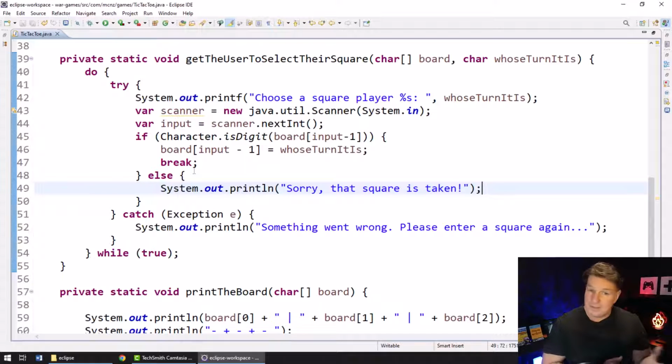But if it's not valid, be it an exception being thrown, or they're trying to pick an item on the square that's already been selected, we're going to handle that. We're not going to break the program. It's not going to get corrupted. It's not going to exit with an error. We're going to handle the errors and run gracefully.